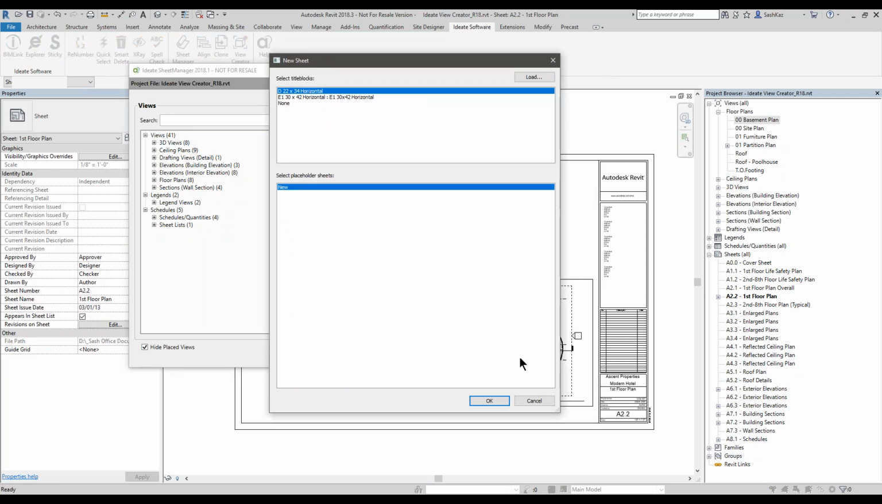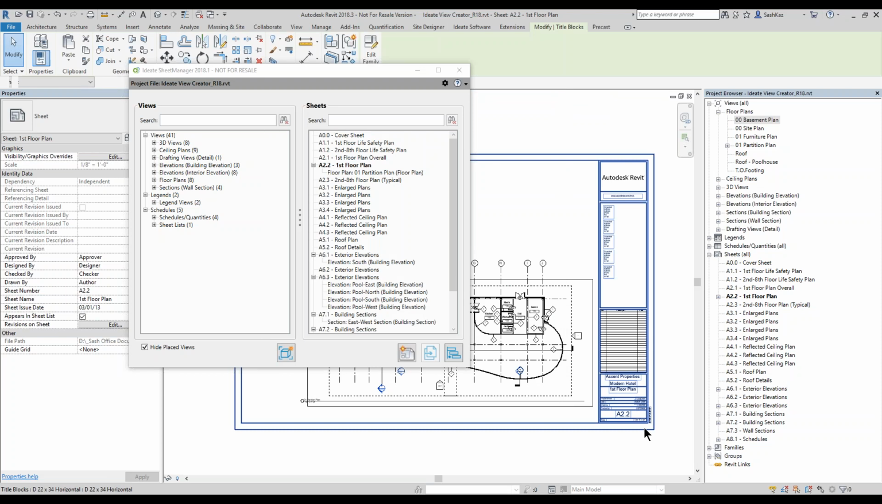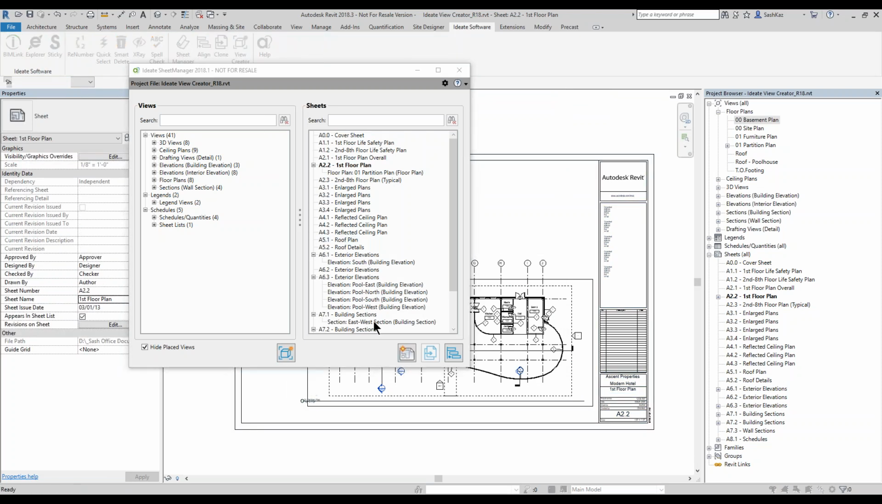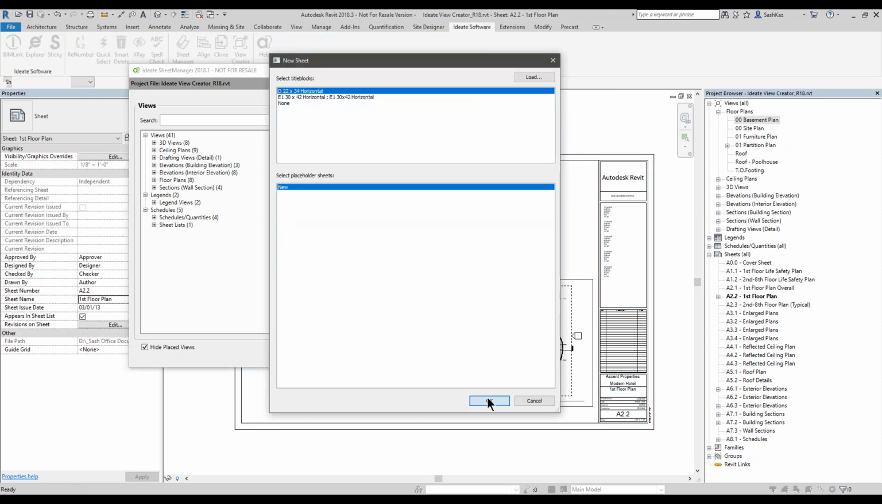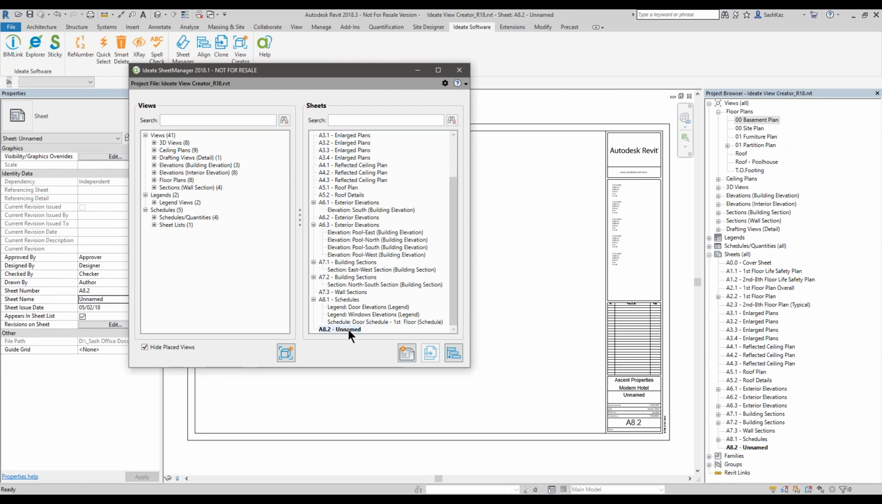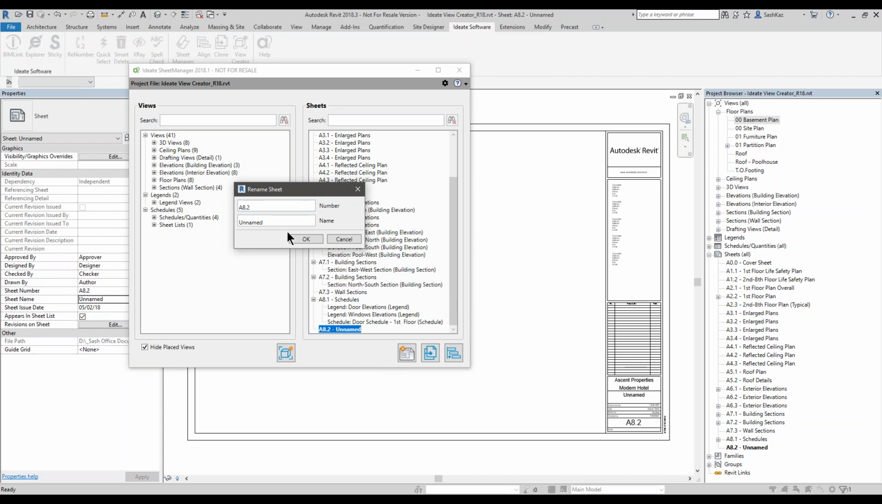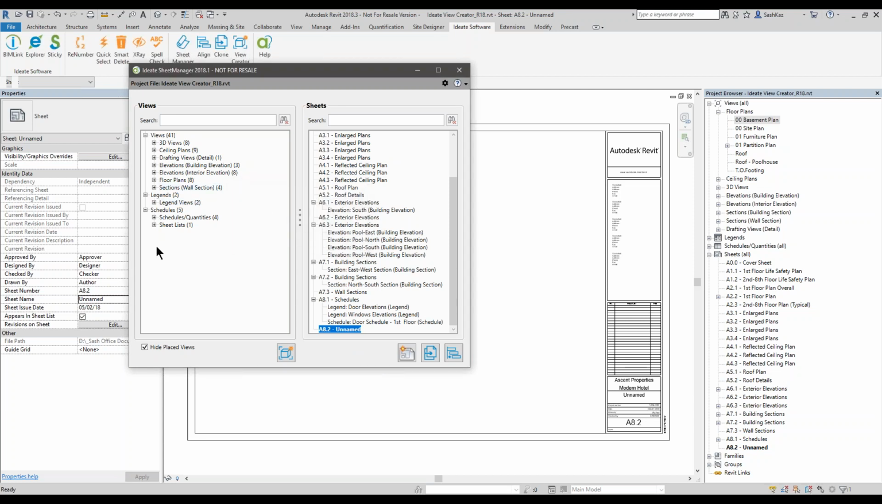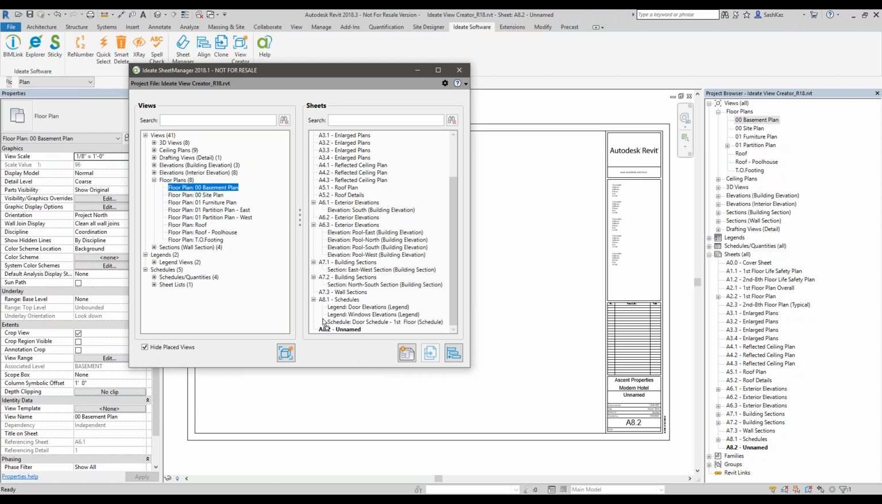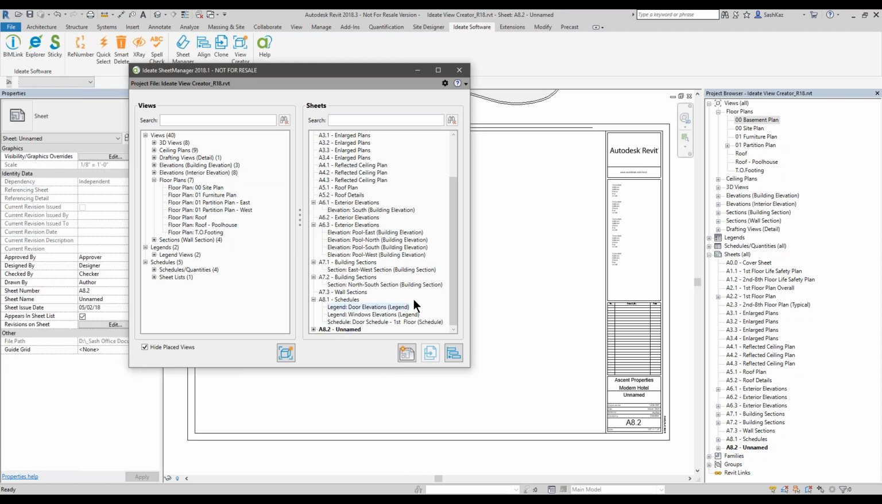I believe this one, let me just double check my title block size here. Okay, there we go. So I'm going to go ahead and create a new sheet right here. And there it is, just like that. And I can right mouse click and rename the sheet if I want to, just like you would normally in Revit. And then I can come over to my floor plans and drag my views onto the sheet right through here.